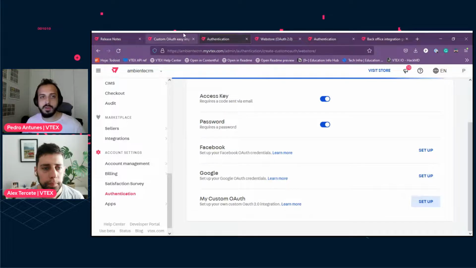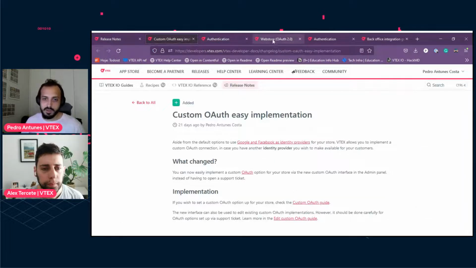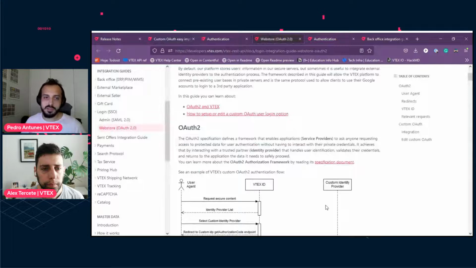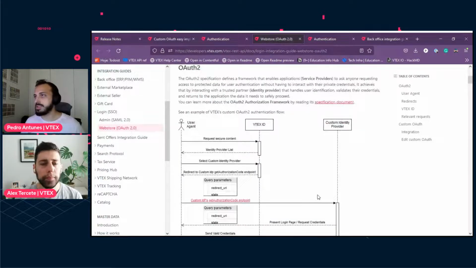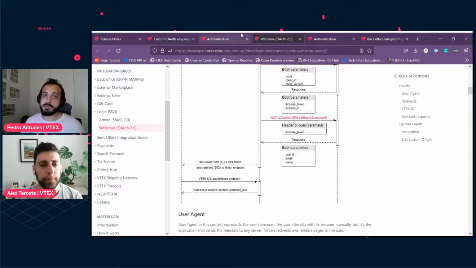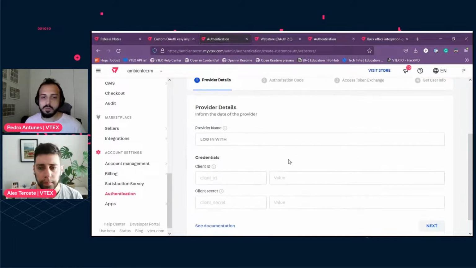Here in the admin and also in the announcement, there's a link to the full documentation that goes into detail about the protocol and also the step-by-step implementation. So it's real easy. We hope this will make your life better.